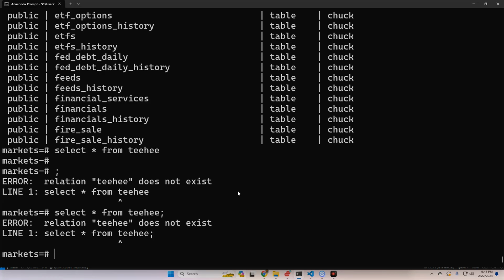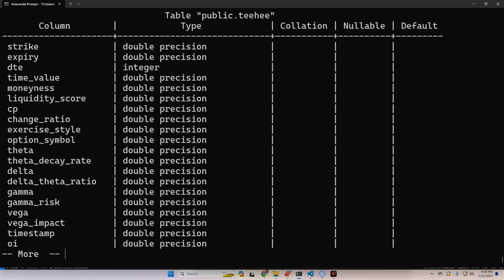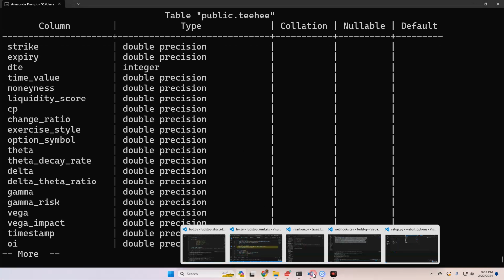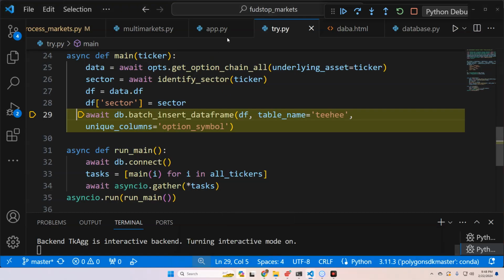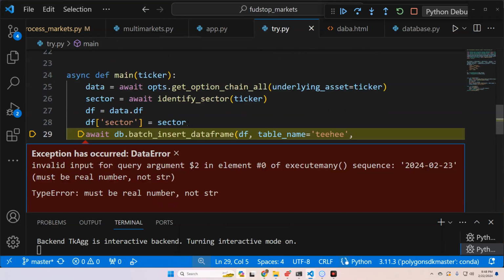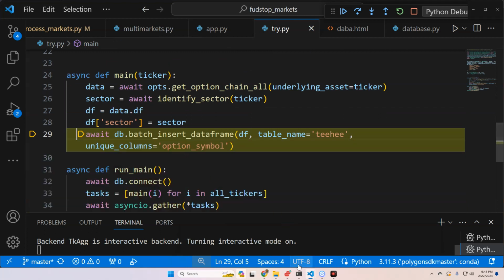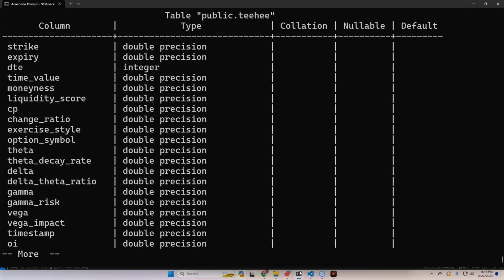I spoke too soon. That's never happened before. So hold on a second. What did it do here? Oh, it's got the DTE wrong. I think I may have just added that one in. No, it's a date. It's got to be the date column. Yeah, it's expiry. It says expiry is double precision.